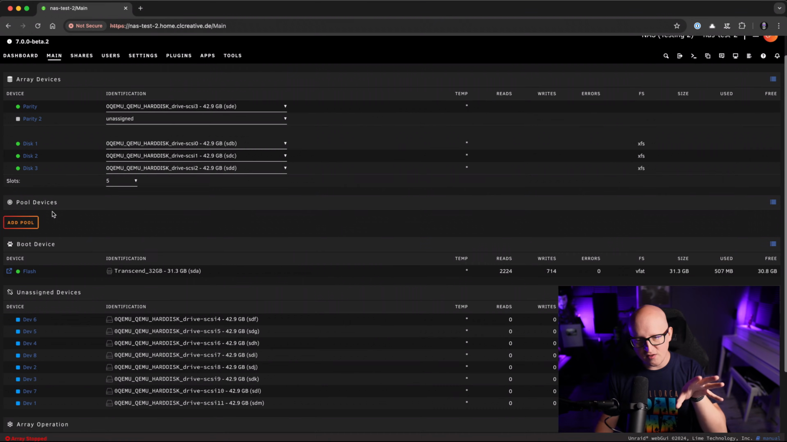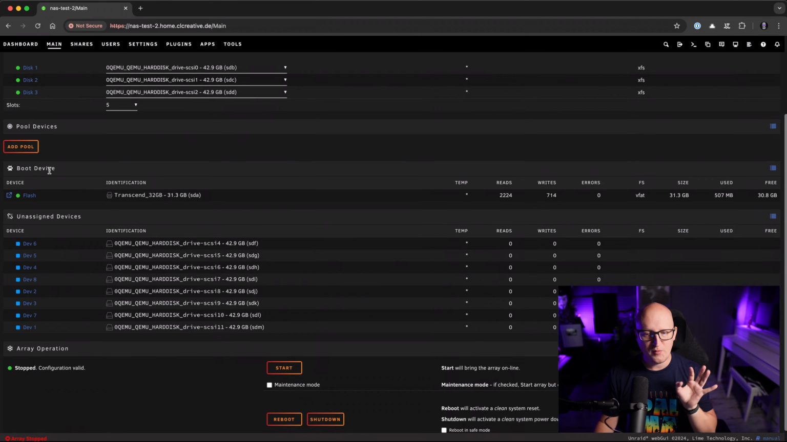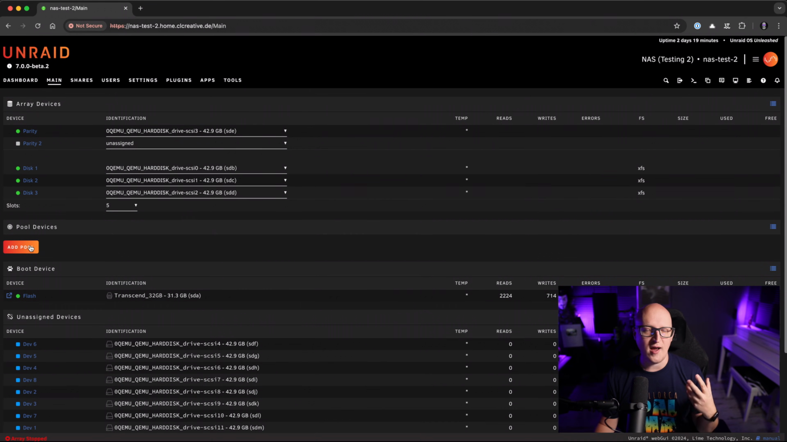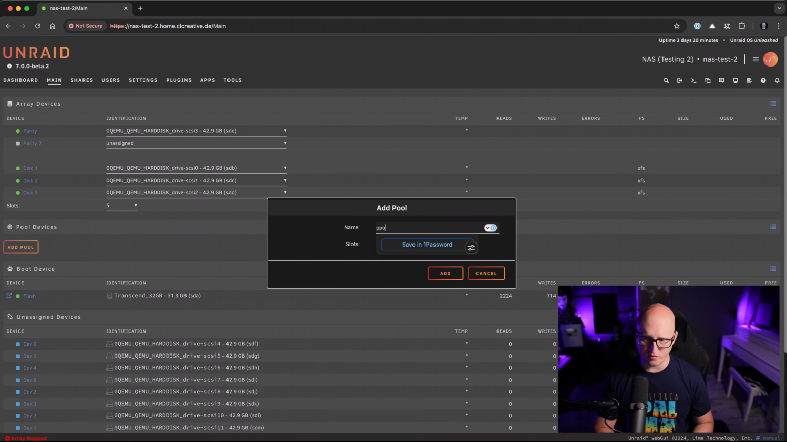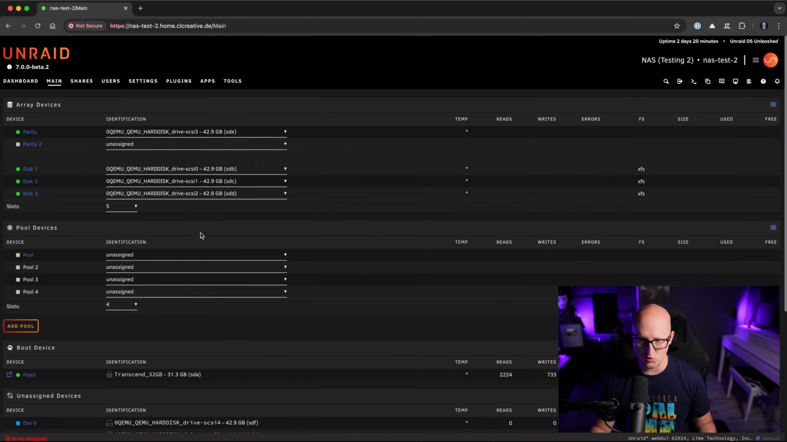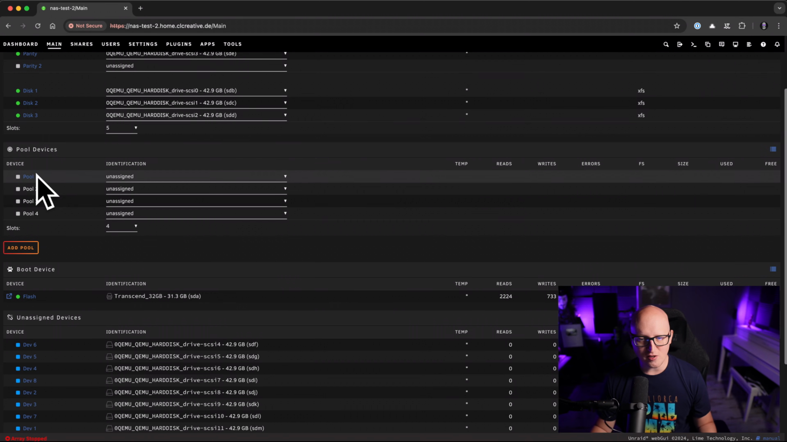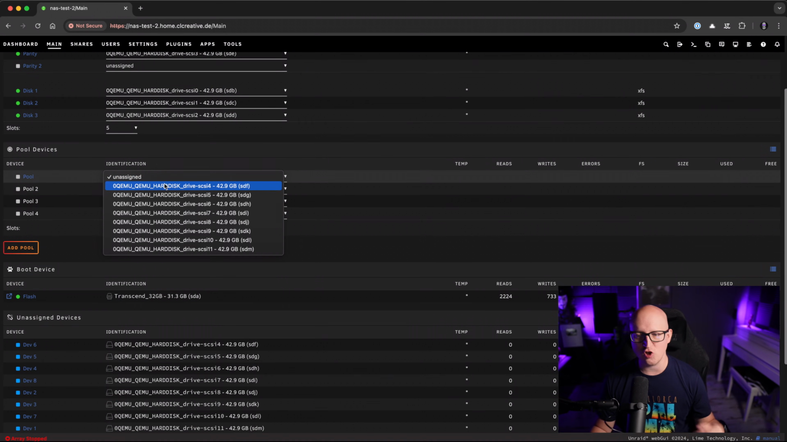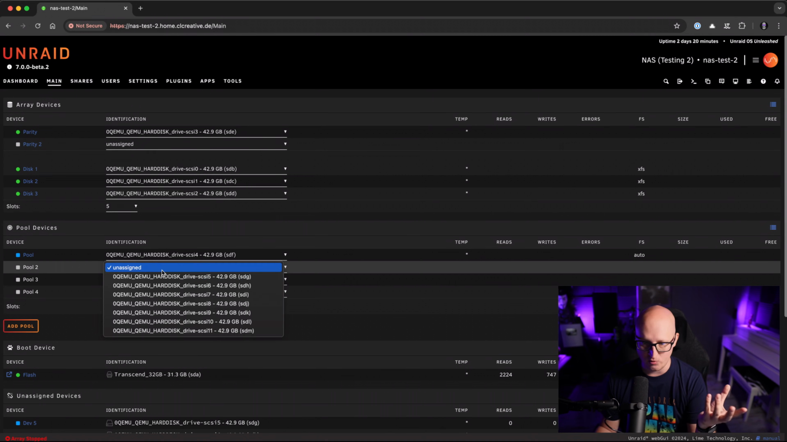And here you can see there is also a second option, the pool device, where you can also add storage pools. Let's give it a name, something like pool. Yeah, I'm not very creative, as you can see. Let's also select 4 slots here, because I might want to add 4 drives. And there we have a new menu where we can assign additional drives to create a secondary storage pool.